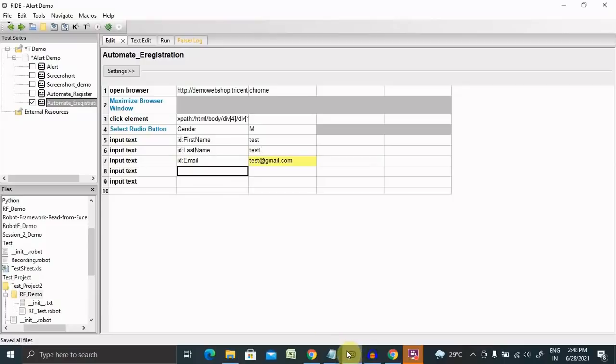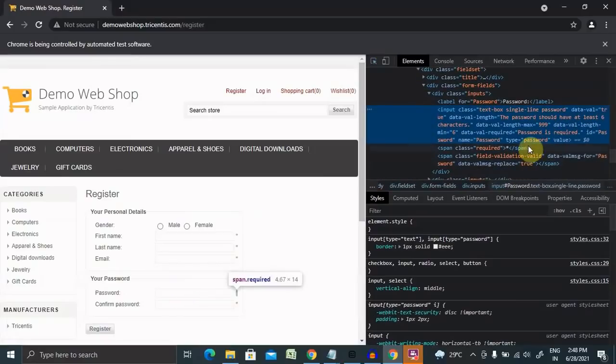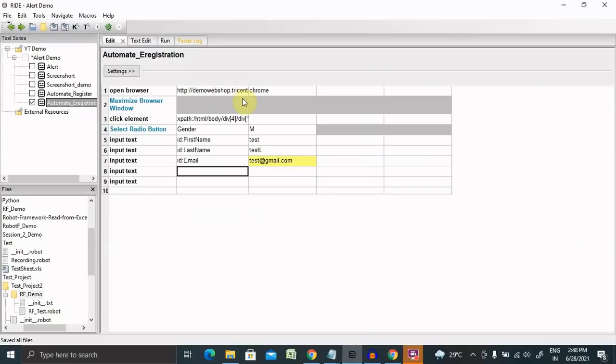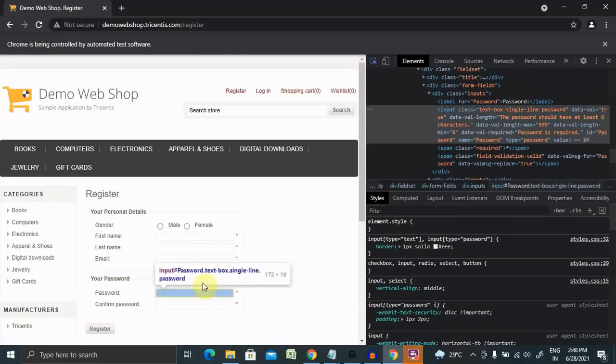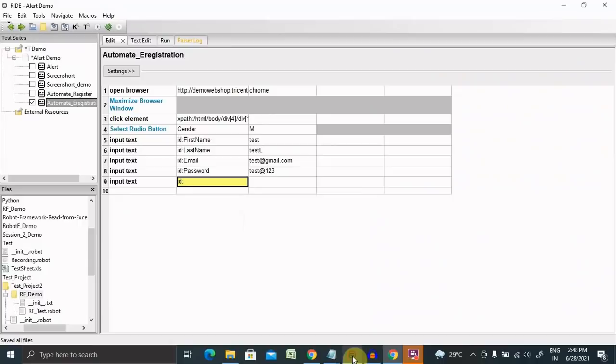Now next is the password field. If I want to enter the password, then again I will select the name or the ID, both are fine. So I am considering the ID here, and the password I am entering is just test at the rate 123. For the confirm password, again we need the ID field. Now here again I am entering the same password, and at the end close browser.